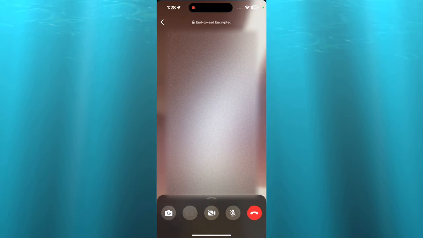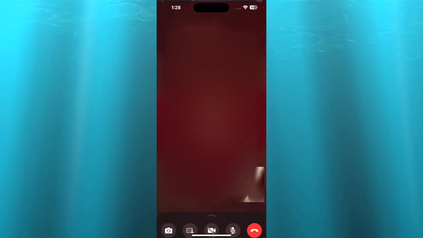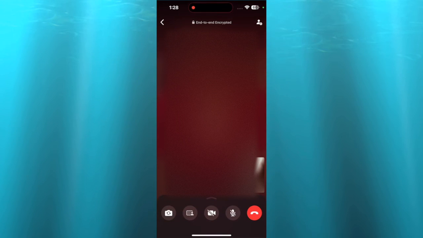You can see there are multiple options down there. Once the person picks it up, it will be easy to share the screen with the video call. I'm currently hiding my face. You can now see that there are multiple options down there to share your screen. If I click on the second last option on the left side, you can see there is a person, and you see multiple options to start broadcasting.